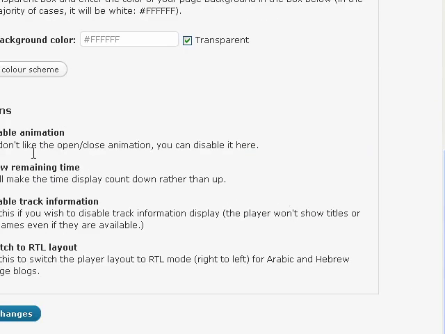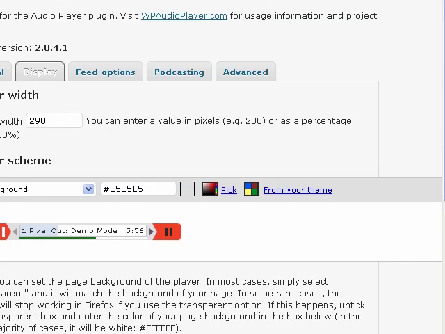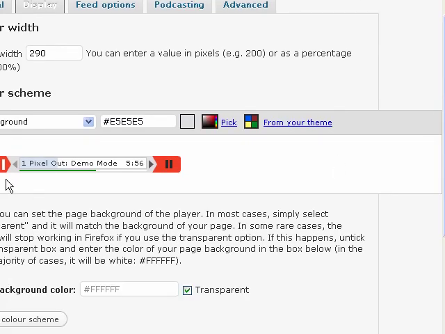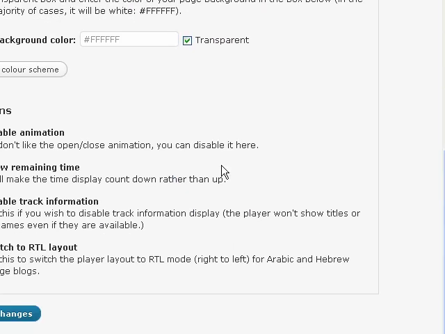Now there are certain options that you can mess around with. Again, this really depends on how you want the audio player to interact with your blog. By default, if you remember the video earlier, the audio player appears in a very compact mode, and it only stretches out and displays the full audio player like this when you click on the play button. But you may want to disable that animation, and you can do that by just clicking on disable animation here. Then you can also show the remaining time.